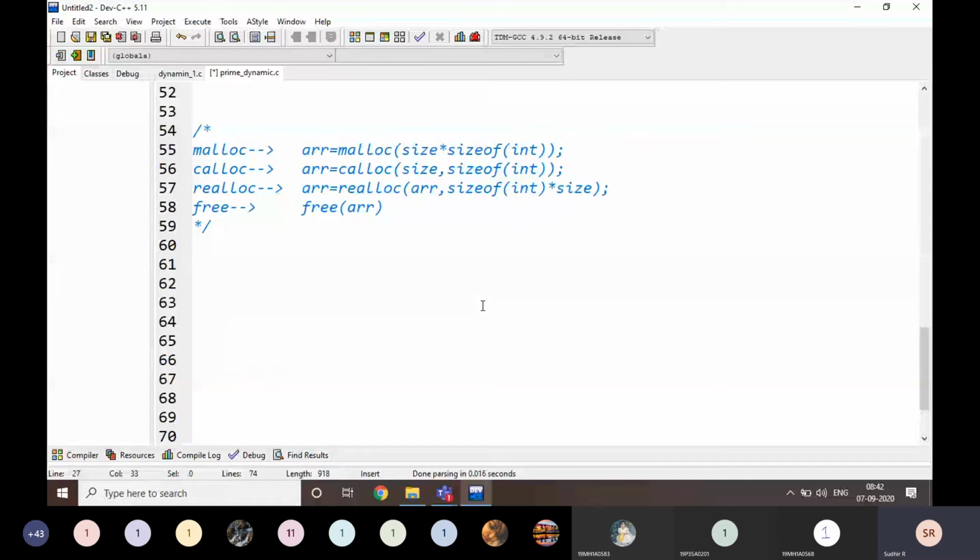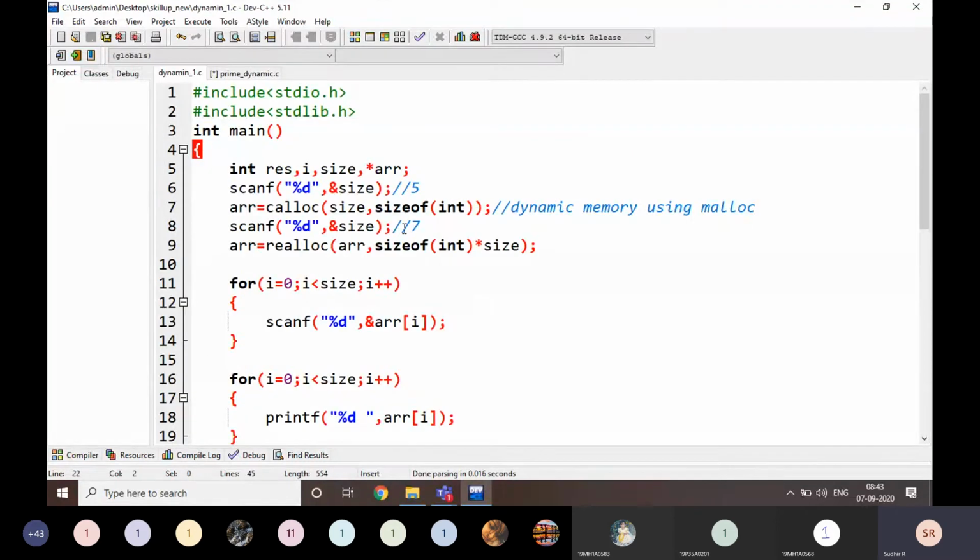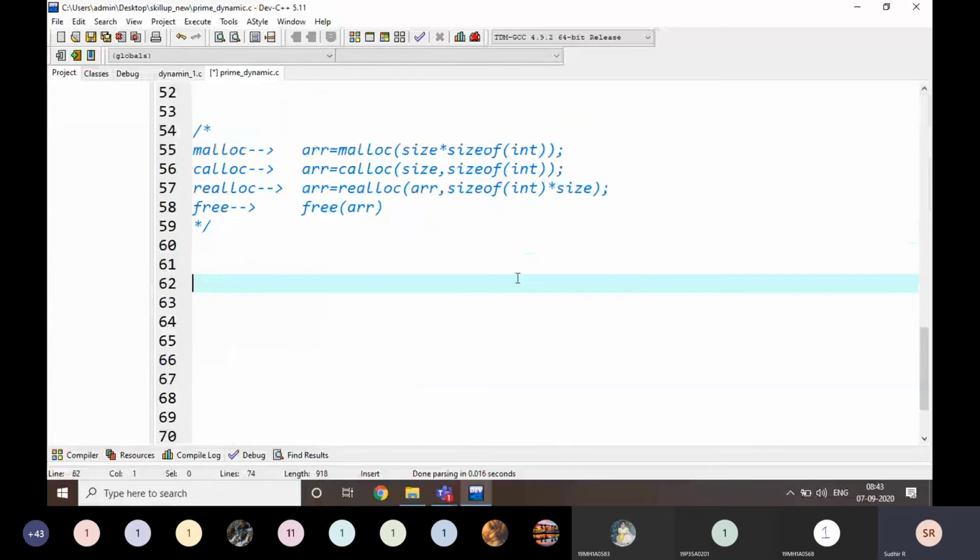For example, look at here. Here it is going to be 5. 5 memory locations are recorded. Then the size is 7. Then the new size is not incremented by only 2. It is incremented to a total of 7, right? That means size of int into 7. Int into 7. The same thing here also.